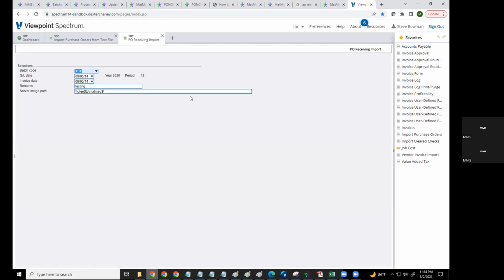Once you have the purchase order receiving import, again, you can give it a batch code. You can set particular GL dates there, give it any sort of remark that you want. This one here is very important. In order to save the PDF, you need to have the correct location. Each company's location is going to be unique, and whether you're using desktop or web power invoice, that's going to change based on your implementation of Spectrum. Once again, material management can assist you in locating that, but you must have that if you want your PDFs to upload.